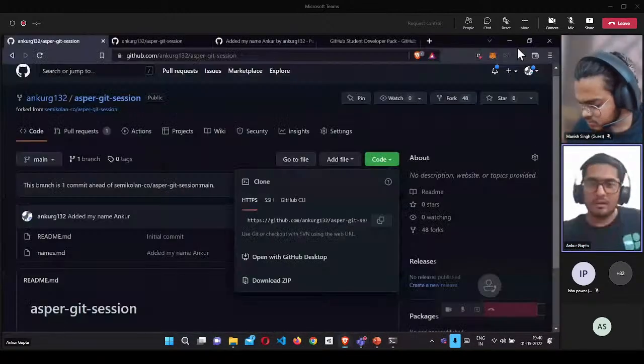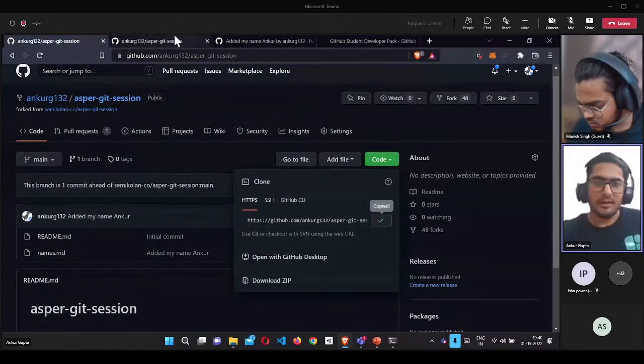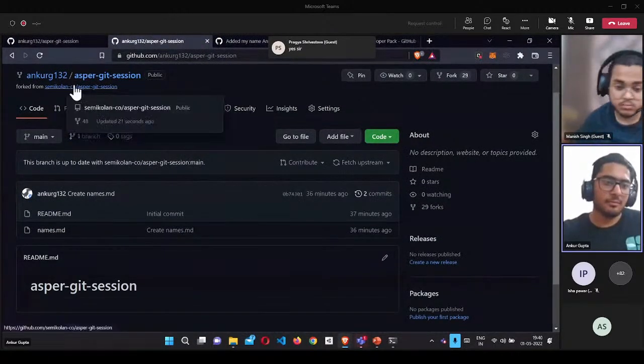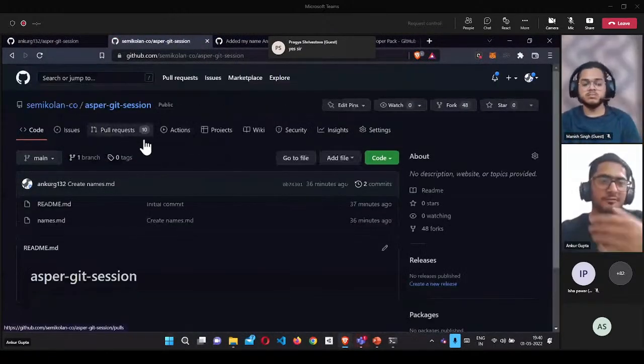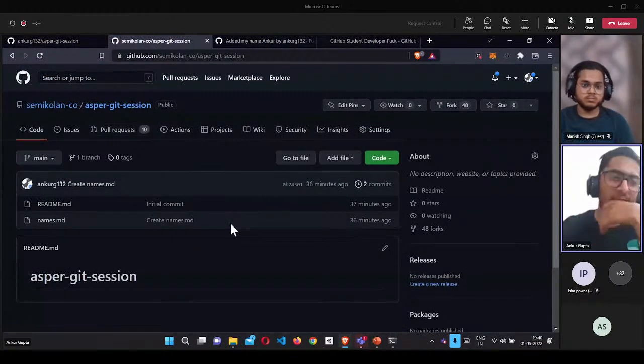So yeah, just click on it, make a pull request. Let me know if you have made a pull request. I've already gotten 10 pull requests. Great to see.